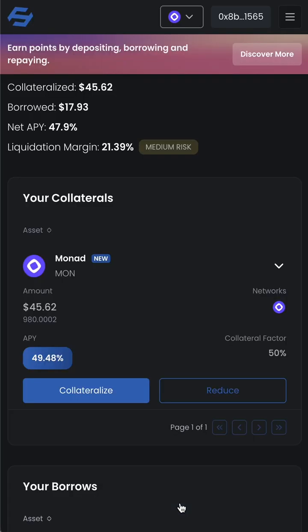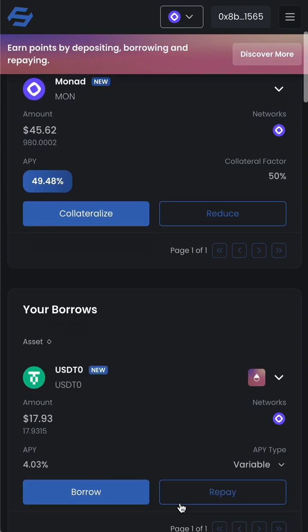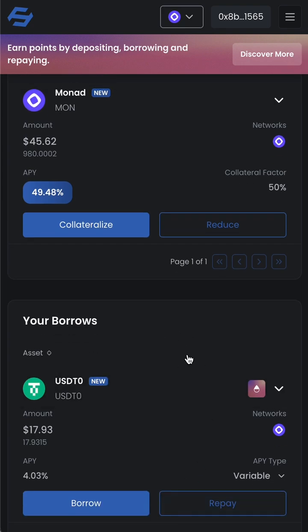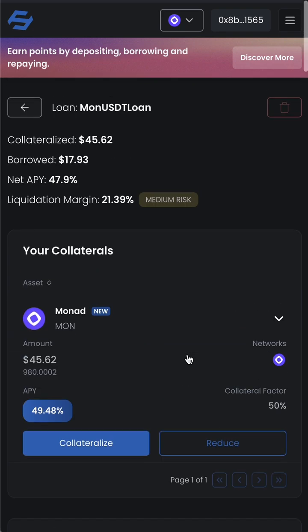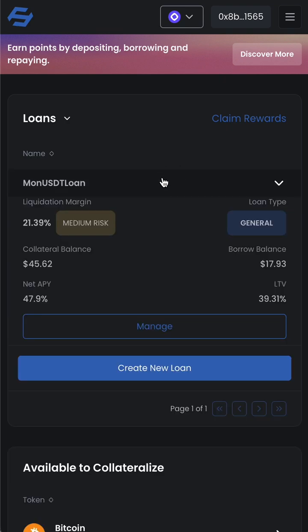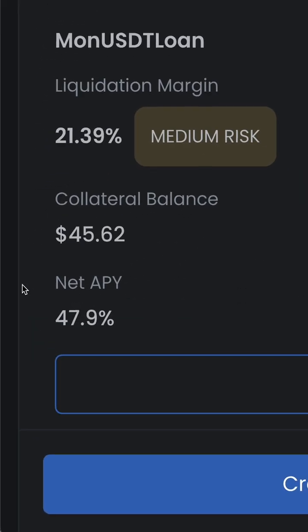In this video, I've completed 2 loops, which means I have collateralized MON, borrowed USDT0, and swapped it into MON, completing 1 loop, then I have done the same thing again.